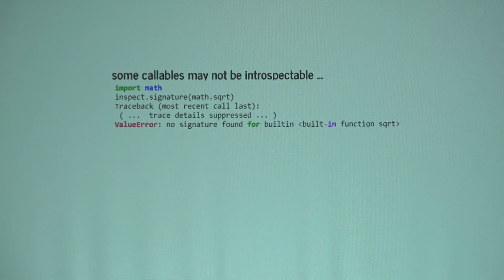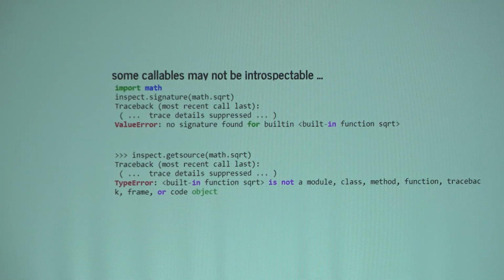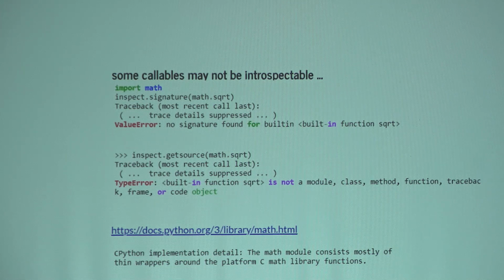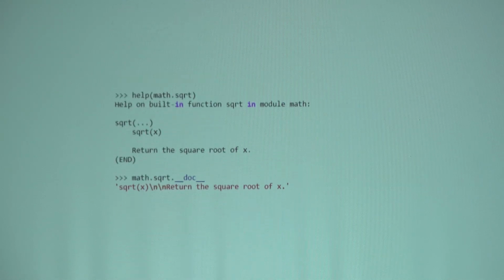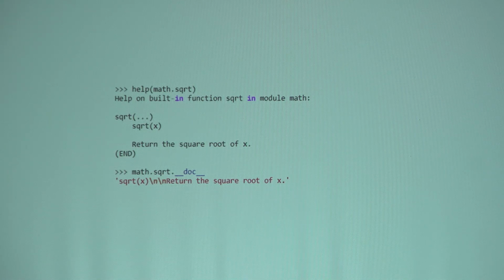But according to the documentation for inspect.signature, some callables may not be introspectable, so we'll try something from the standard library math module, the square root function. We'll try to inspect that, doesn't work. Try to look at the source code, that doesn't work. Well, we know that these functions in the math module are actually wrappers around the C math library. So that's the reason why that's not working. And look at the help string, you can see that it doesn't give you the function signature at the top there. There's 3 dots because inspect.signature doesn't work on this function.